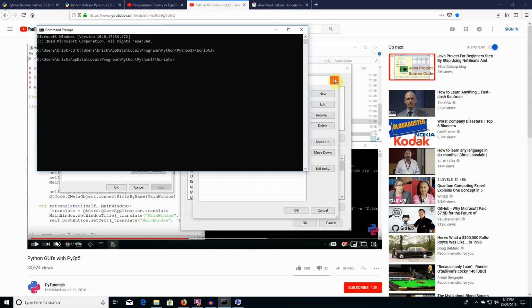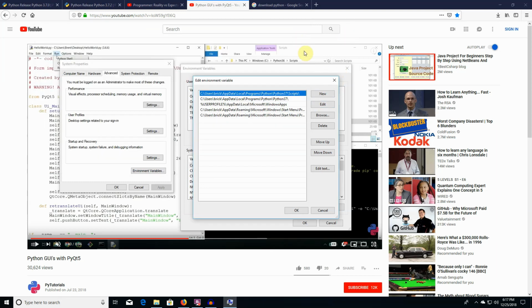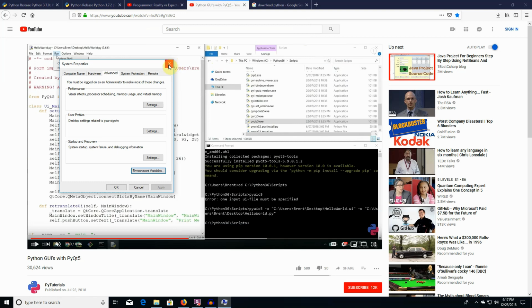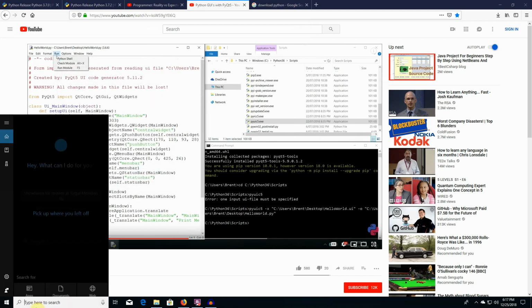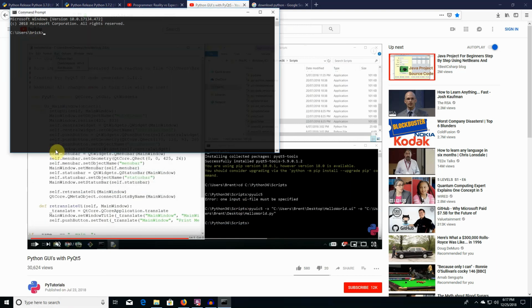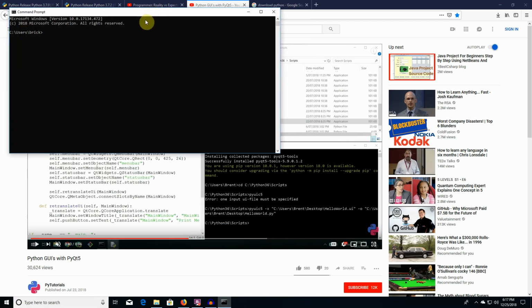Now, we have all of this in our path, so we're not going to show you doing it using CD because we don't need to. So if you can, you want to put your scripts in your path, and it makes this easier because then all you have to do is type PyUIC5, and then you're going to hit -X, and the -X means this is sort of your input file or whatever.